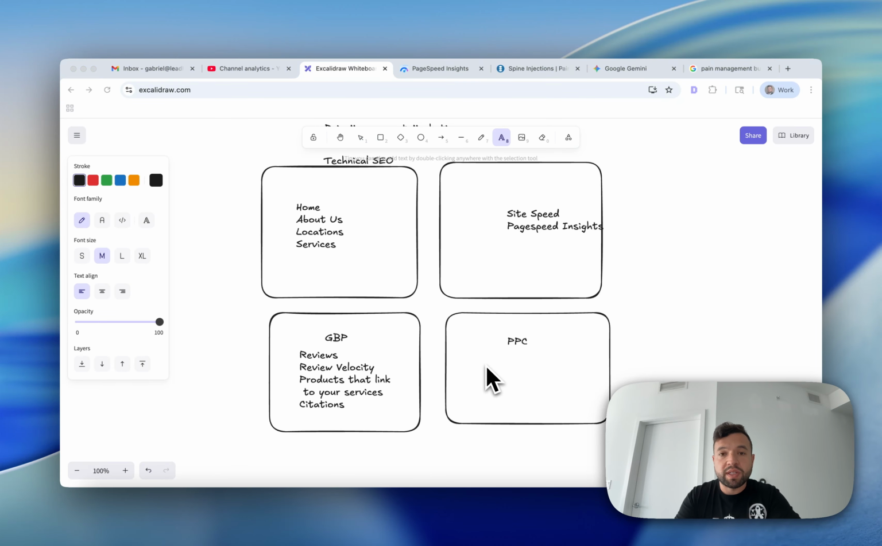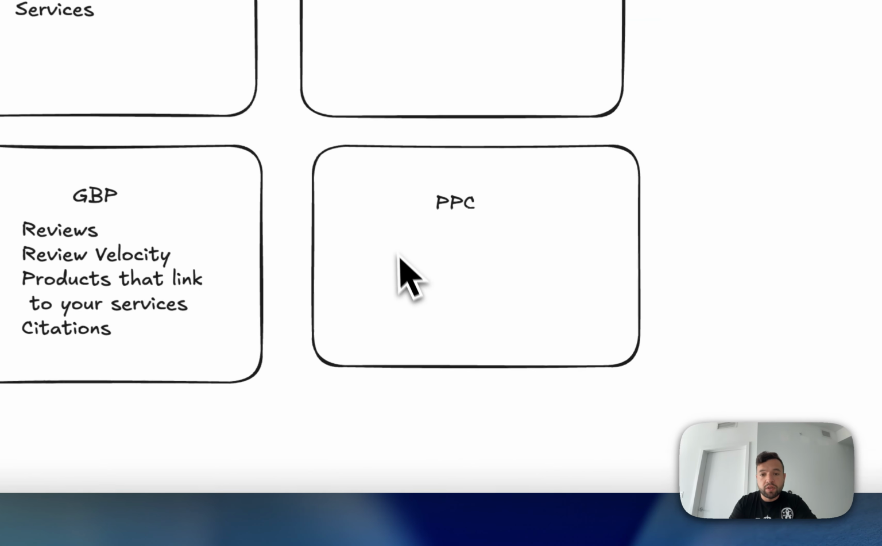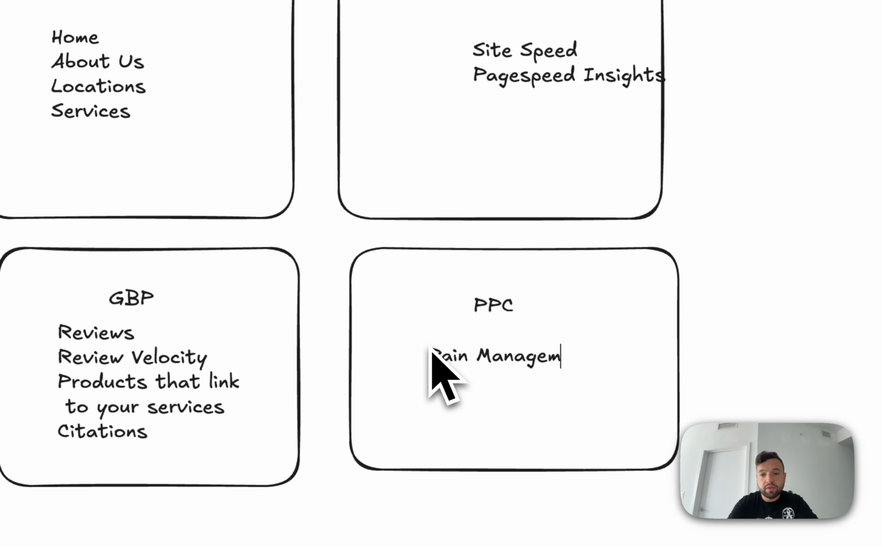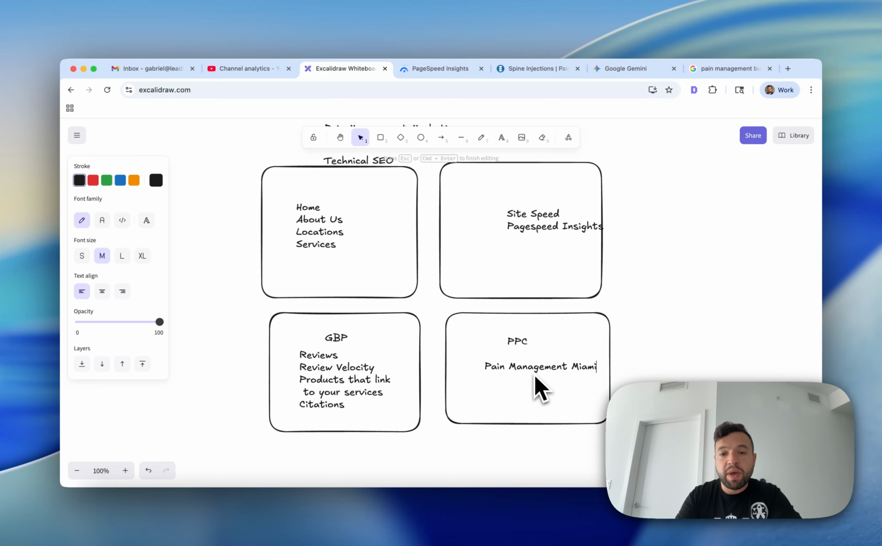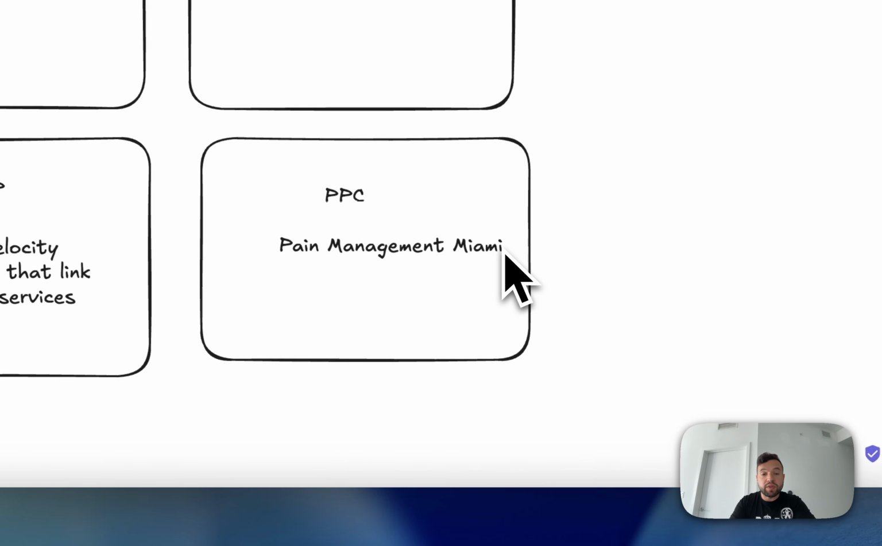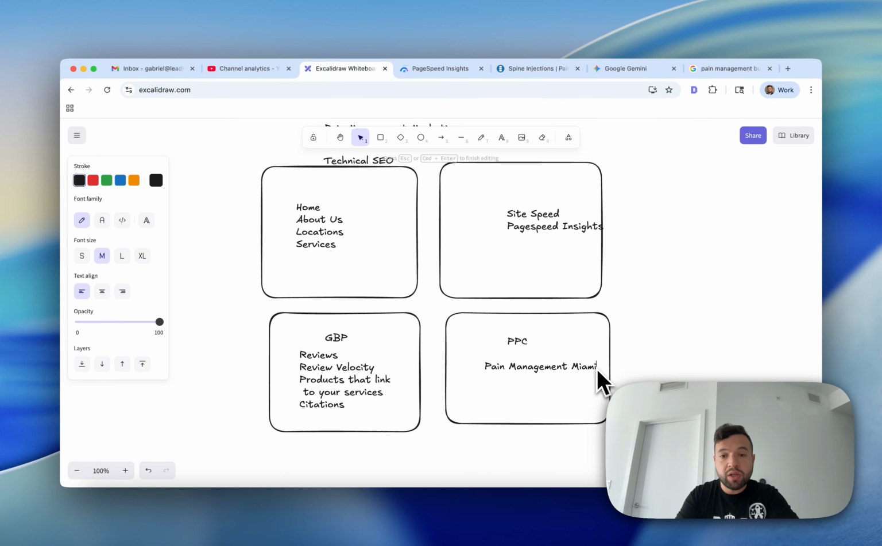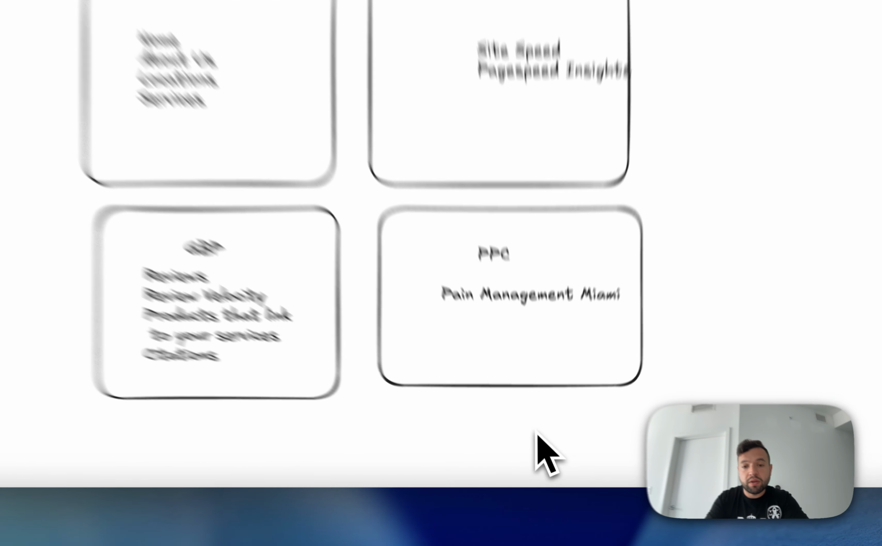For PPC, you want to separate your campaign into several ad groups, and those ad groups would be per keyword. So for example, if we do pain management Miami, and any pain management keyword for Miami, assuming your business is in Miami, you want to separate those into its own ad group. Also, if you offer different services, you want those as a separate ad group as well, not just pain management. Assuming you have several different services, you want to basically try to get that business through PPC.